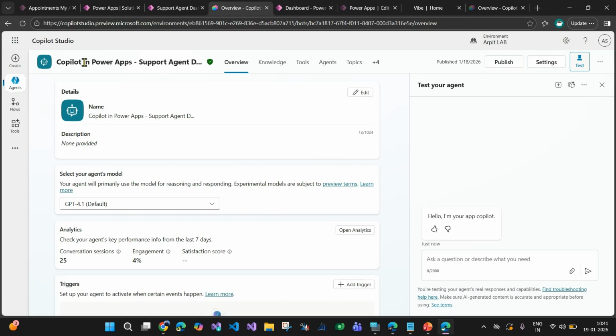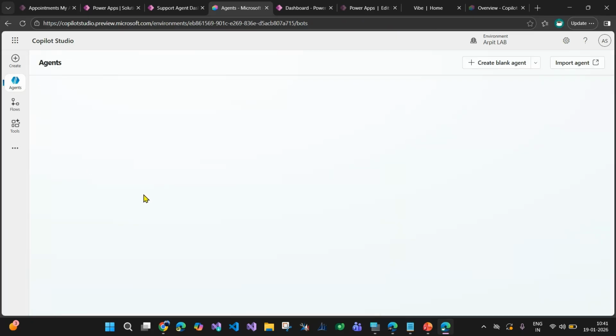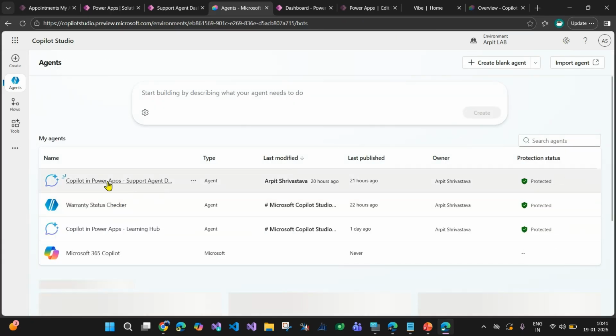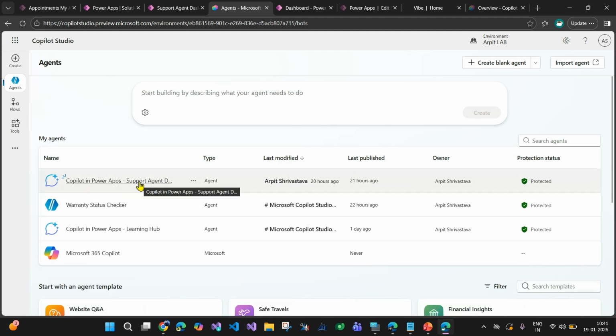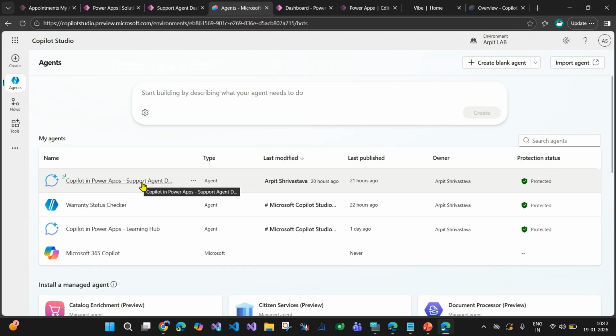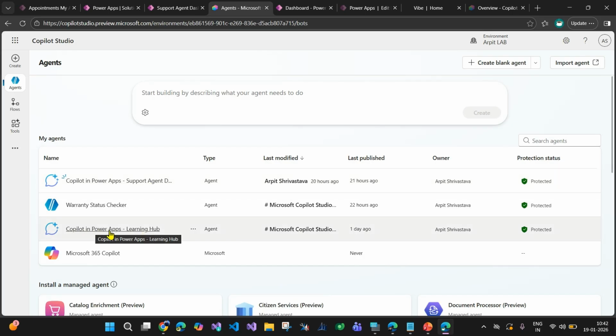Now you see it has taken me to the screen where I can customize the Copilot agent. If you have 5 model-driven applications, 5 Copilot agents will get created. If you go to the agents, you see I have one agent, Copilot in Power Apps for support agent dashboard, because this is the model-driven app. So what is the name of your Copilot agent connected to your model-driven app? It always starts with Copilot in Power Apps, hyphen, the name of the model-driven app. This is my other model-driven app, and this is the agent associated with that. So each app has a specific agent.